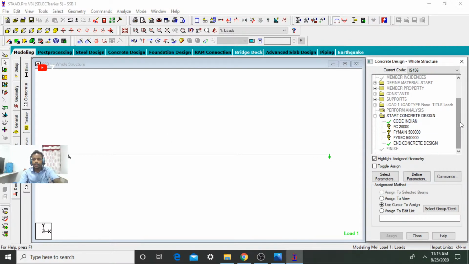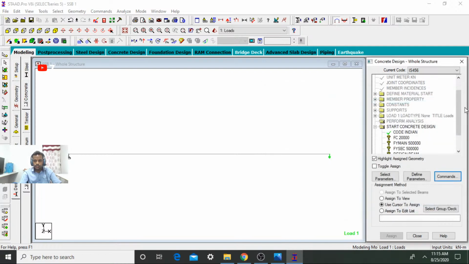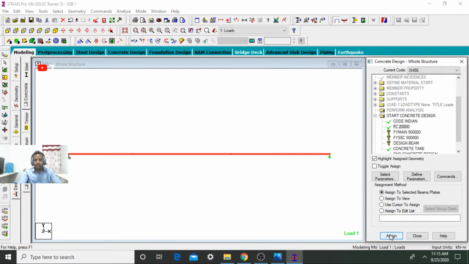After that we need to define the commands which are related to your beam design. For that, click on the commands option here. Select the design beam command, click on the add button. Again select your takeoff command, click on the add button, close option. After that we need to assign these parameters to the simply supported beam section. Select the FC value with the help of the assign to view option, assign yes option. Now select FY main with the help of assign to view, assign yes option. Now we need to select FY section also with the help of assign to view, assign yes option.